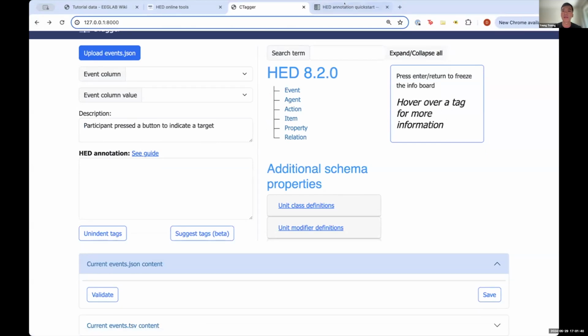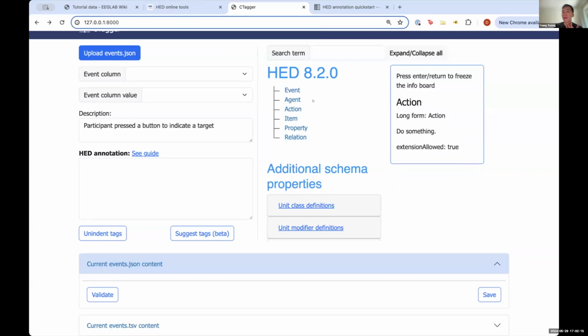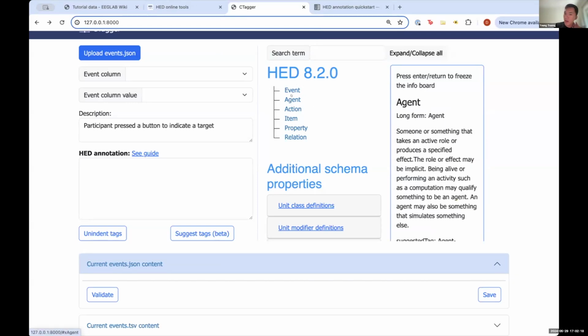We include a quick link to the annotation guide available online for you to view to help you jumpstart the annotation process. And as you can read here, the first step that everybody should do when they annotate any event is to choose an event category to capture the main type of event. You can use the schema browser to read the description of different categories and see whether they apply to your case. So we included the schema browser directly into the web CTagger.